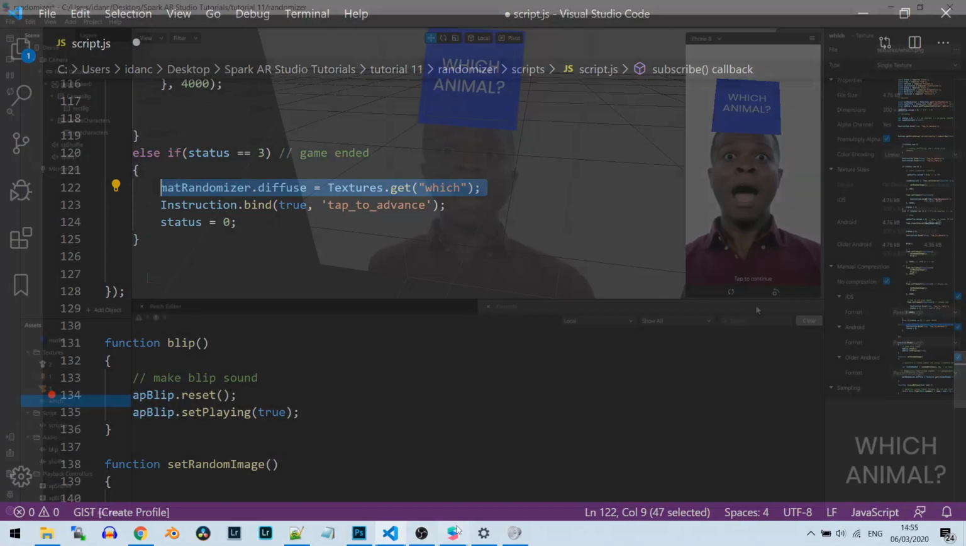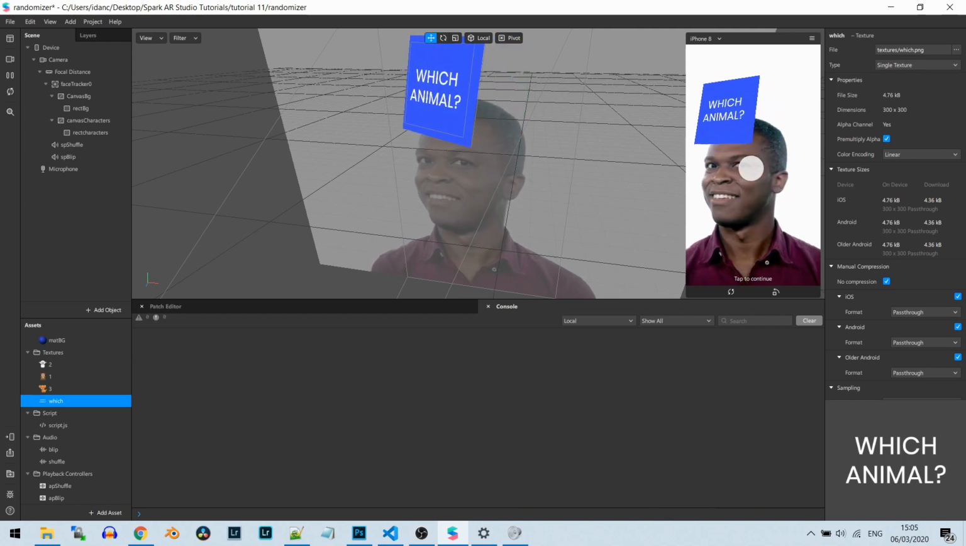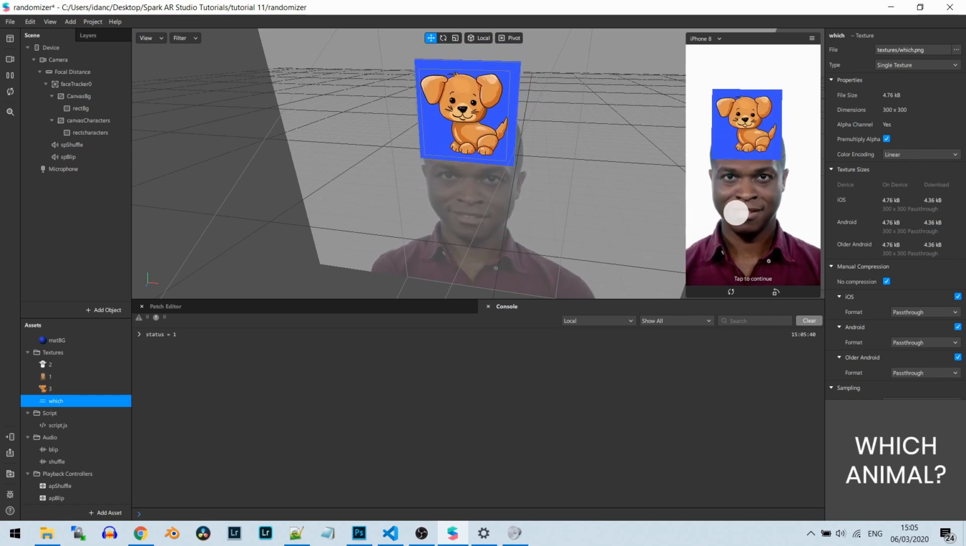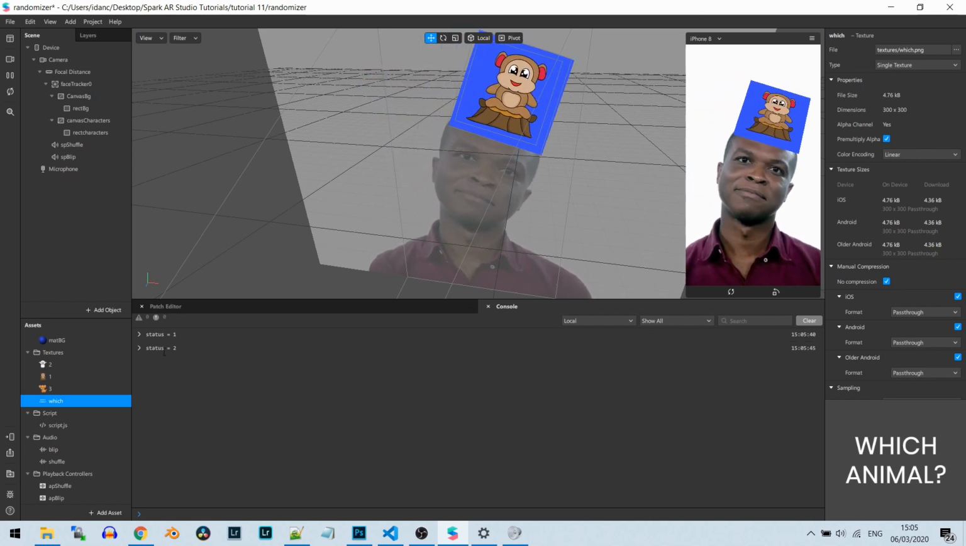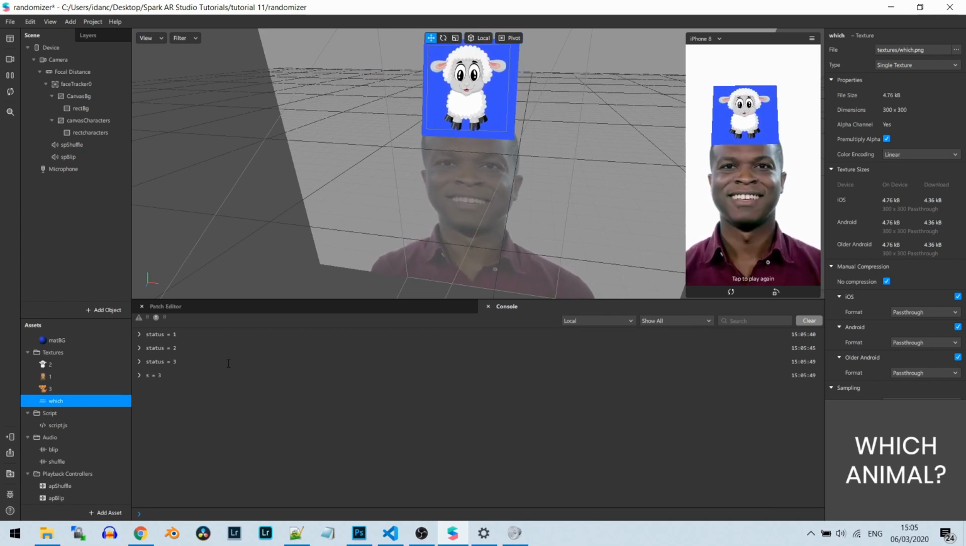And status equals 0. I want to show you. So I want to see how it looks. So what I'm going to do, I'm going to play it again. I tap first one. Status changes to 1. All right. I tap again. Status equals 2 now. And now it ends and status equals 3.